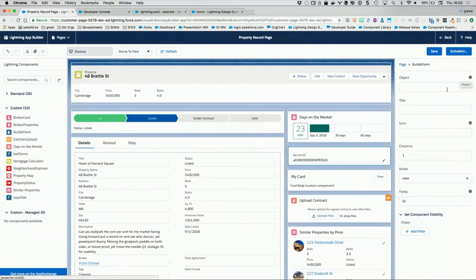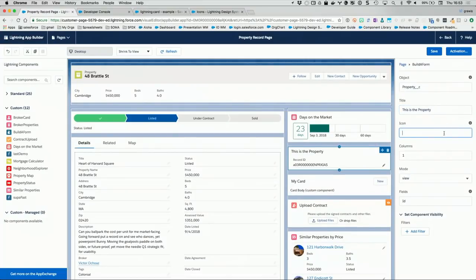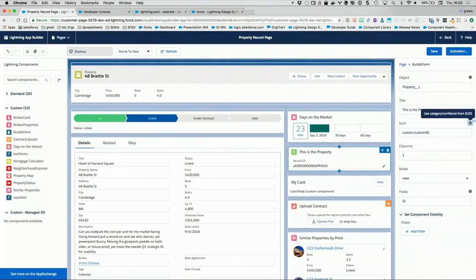So I'm just going to start filling some stuff out. This is my property object. What title do I want to give my card? This is the property. Do I want an icon? Yeah, we'll use a custom icon. 95, I think, is a good one. And then let's go in 2 columns. It'll be in view mode to start.